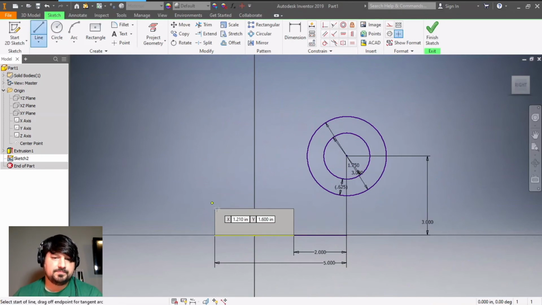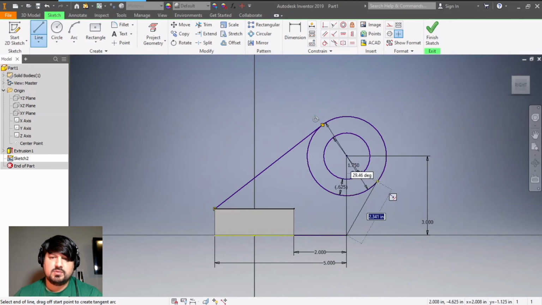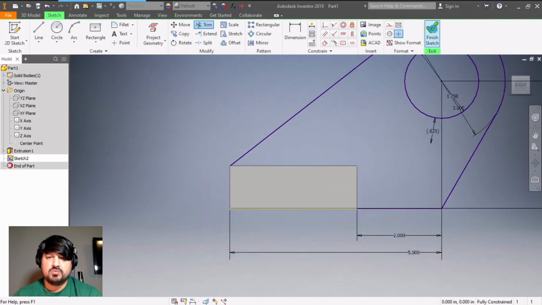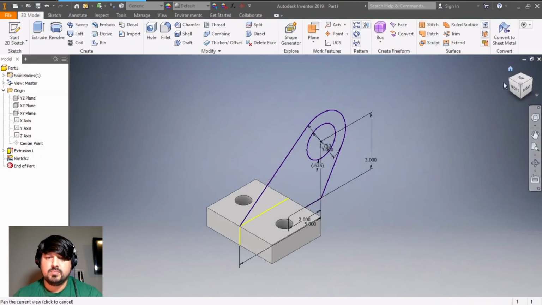Go back to line command. I'm gonna click on this corner. And look for the tangent. See that picture with the circle with the line on it? That's a tangent. And from here, do the tangent here as well. There it is. Okay, and then we'll use the trim command to get rid of this half circle right here. Now everything looks good, so I'm going to finish sketch, and you'll notice that when I click on the home, it's in the middle. And that's where I want it.